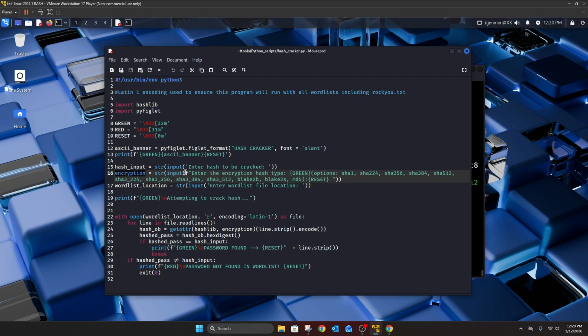Same thing, string input. I did an F string because I wanted to use color here. Enter the hash type. You'll see my variable of green. This is just to color the options green so they pop and are easier to see for a user. See, I've got a colon. Then you'll see reset here again. This is just to reset the color so the next one isn't green.